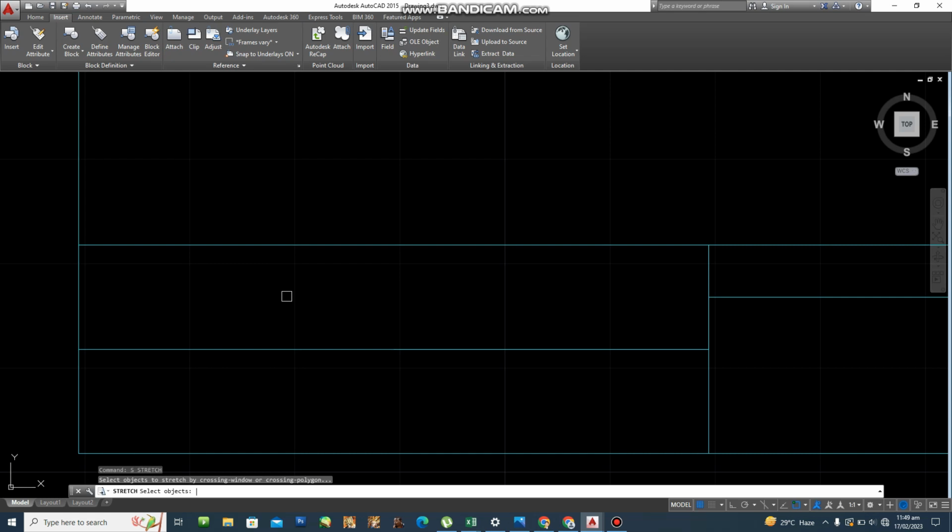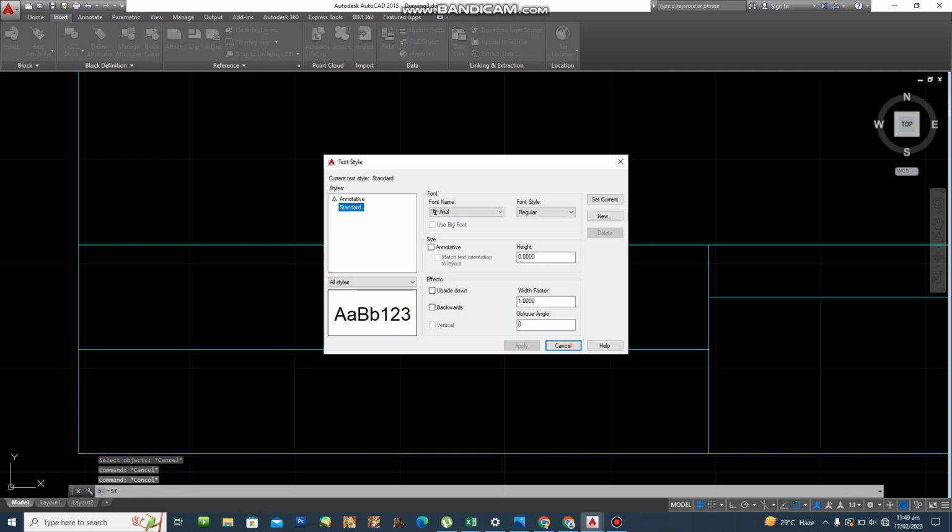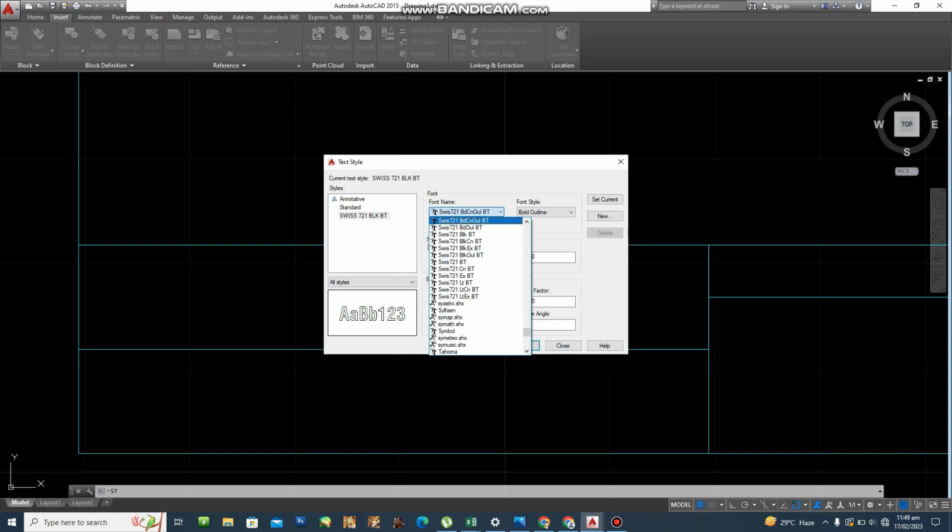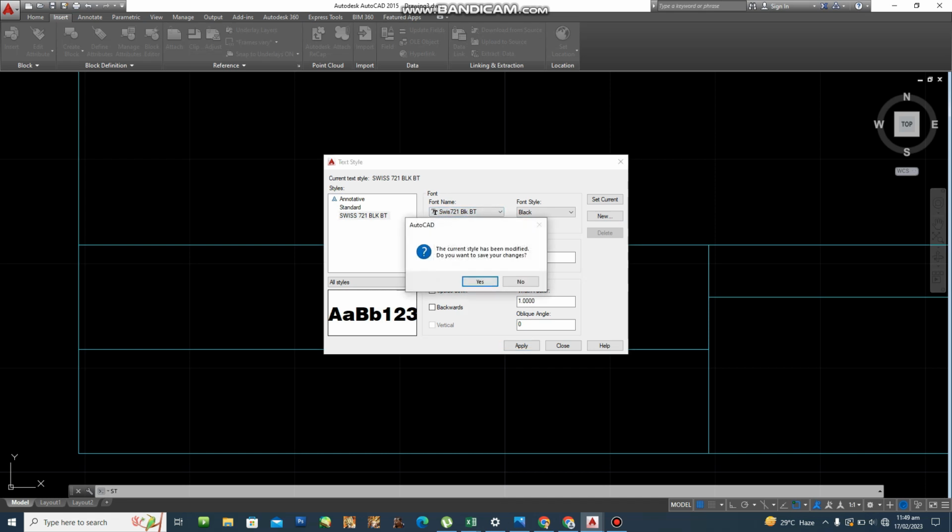Of course, in creating the text layer, let us start creating the text style by typing ST, and then let us click new. Then let us type the desired text style, Swiss 721 BLK BT, for our first text style. Click OK, and then change the font name to Swiss 721 BLK BT. Okay, and then next is for us to set current, and then click yes.